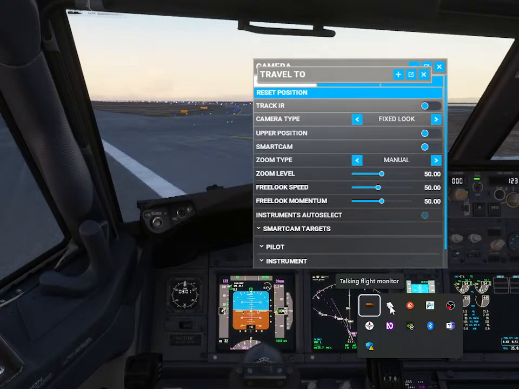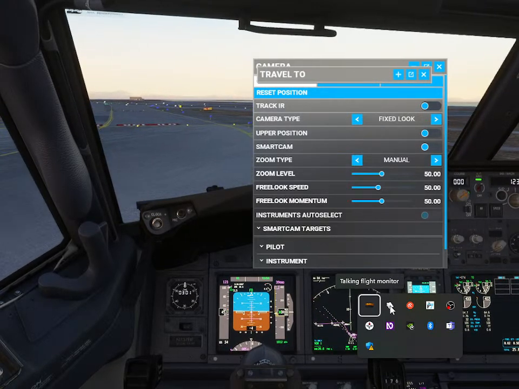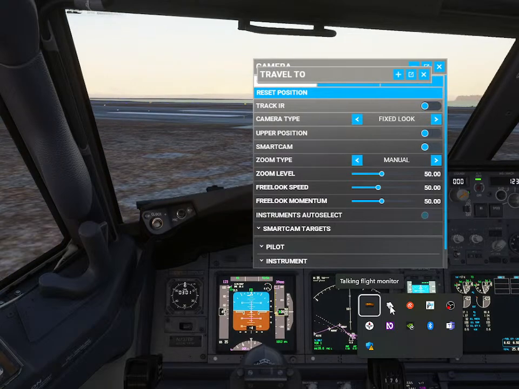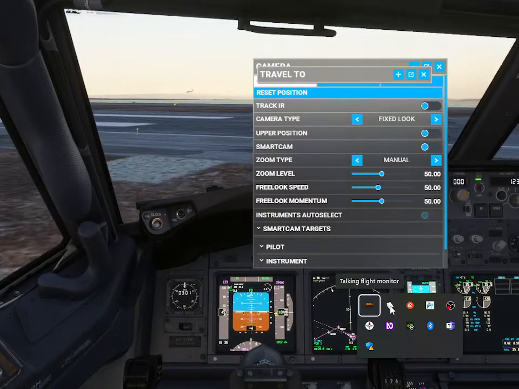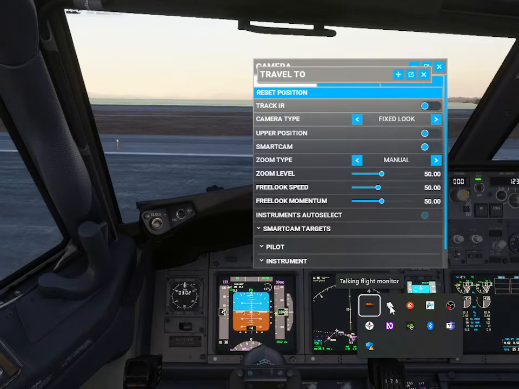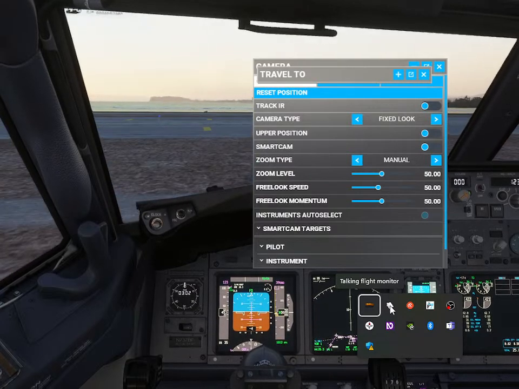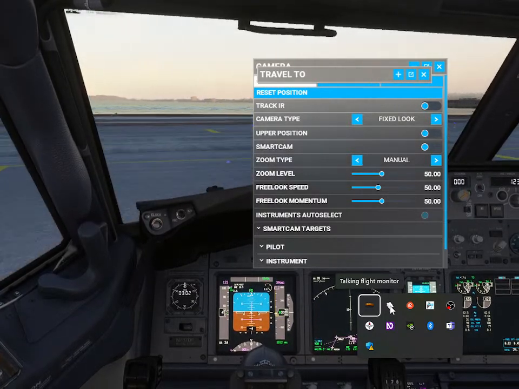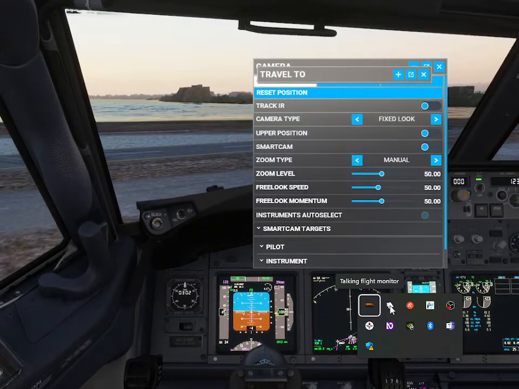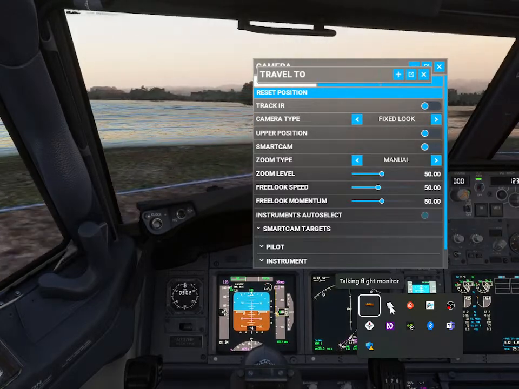27 knots. 33 knots. 34 knots. 35 knots. 36 knots. 35 knots. 34 knots.